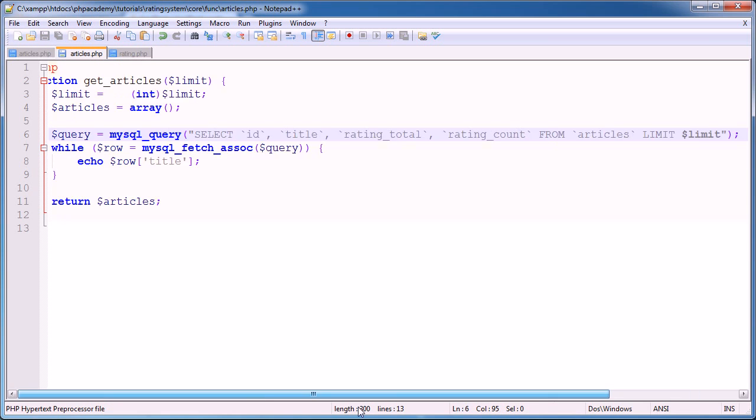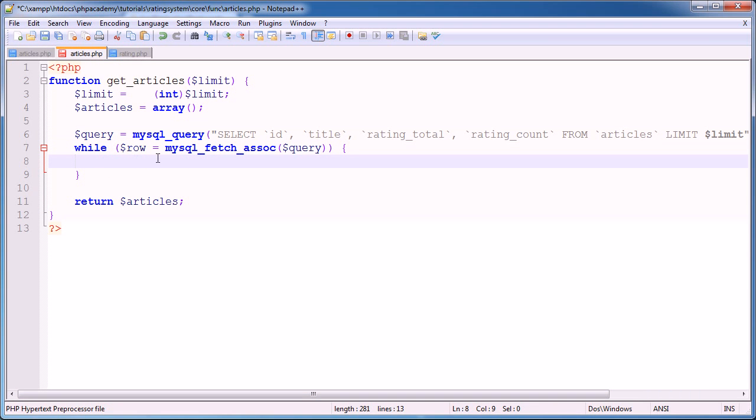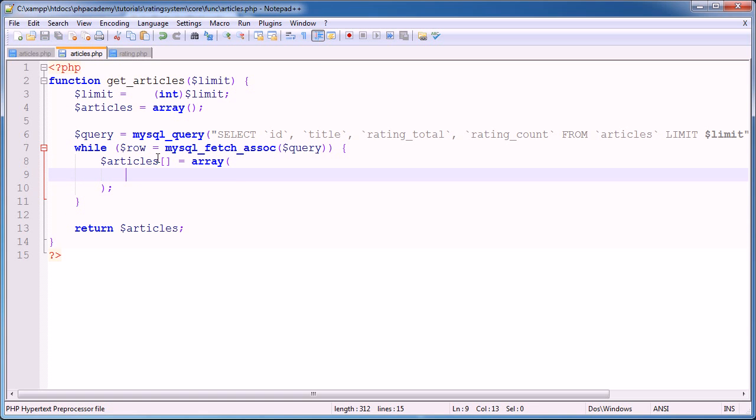Okay, so let's crack on with this. What we want to do is say articles, and we're going to use these 2 brackets. So essentially saying add a new element to this articles array, and the element that we're adding is another array. So we're now creating a multi-dimensional array. I'm going to pull this down a bit just for readability, and I'm going to set the first key to ID, and this is going to contain row ID.